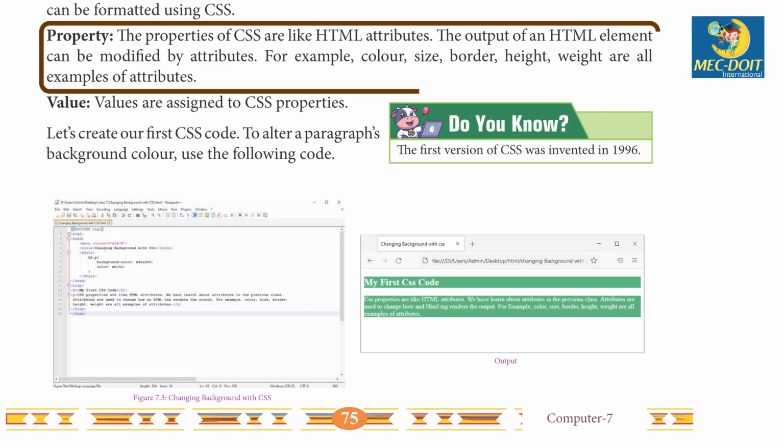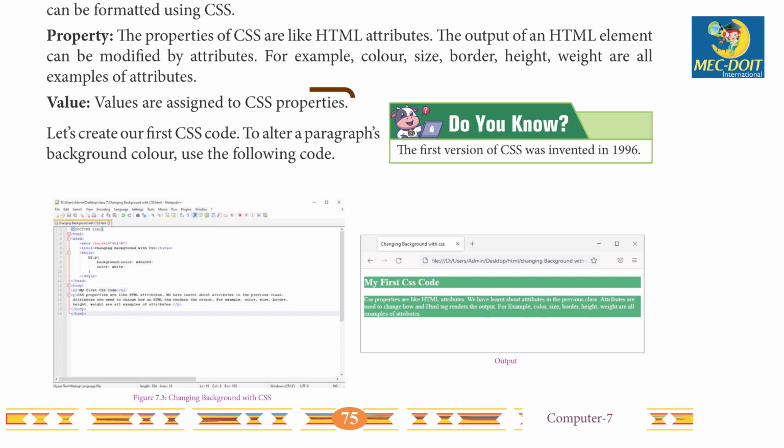Property. The properties of CSS are like HTML attributes. The output of an HTML element can be modified by attributes. For example, color, size, border, height, weight are all examples of attributes. Value. Values are assigned to CSS properties. Do you know the first version of CSS was invented in 1996?